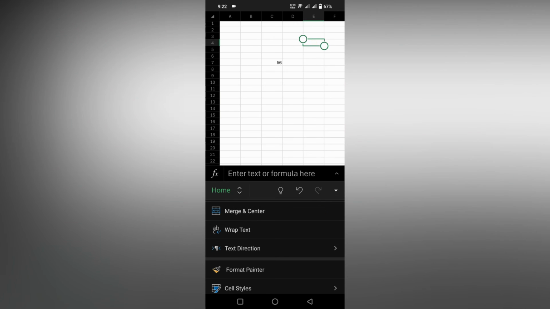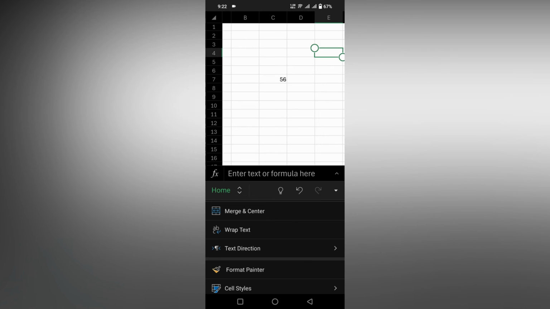This is how you unmerge the cells on your Microsoft Excel on your mobile phones.